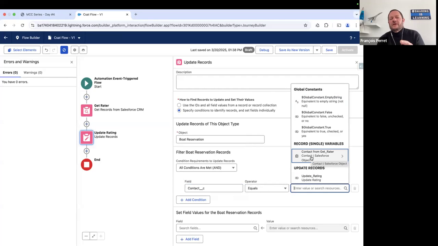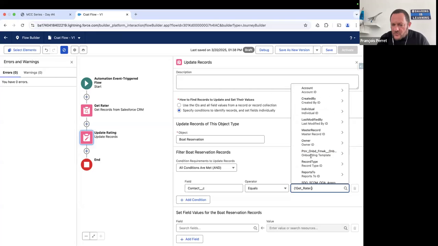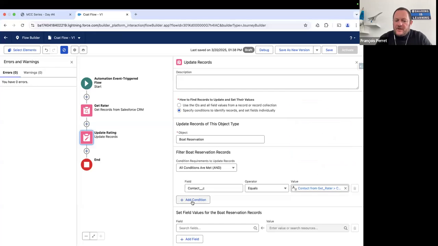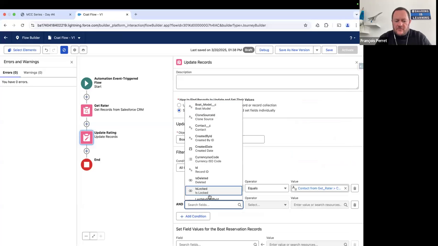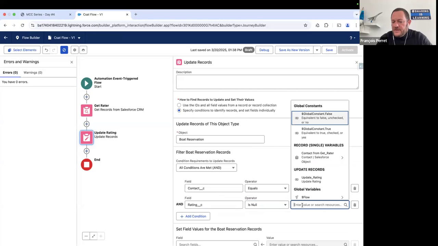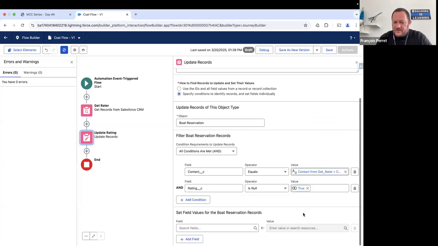In the flow, it is very important that at every step you have access to the previous steps. So here we'll take information that we've obtained from the get rater. And as we were selecting on the contact, here we are looking for the contact ID. There it is. And we also want the rating to have no value, so is null, and this is something very important. Even if you select the operator is null here, you need to select a yes or no, and we will say is actually empty.